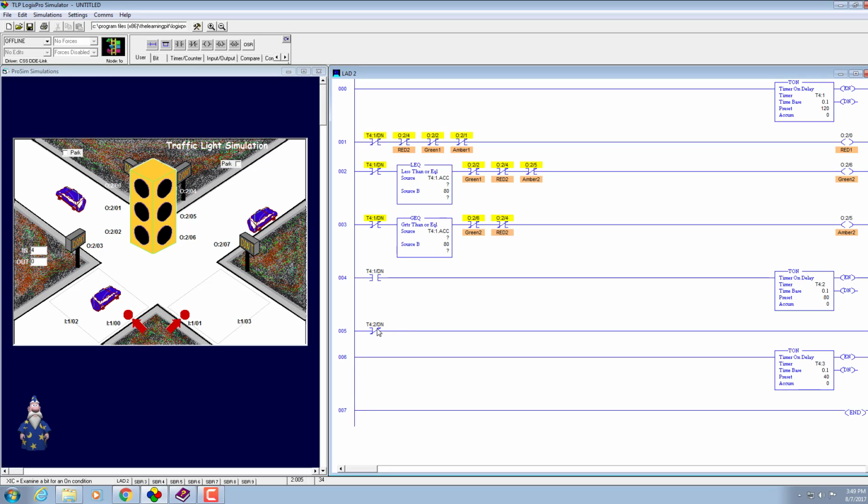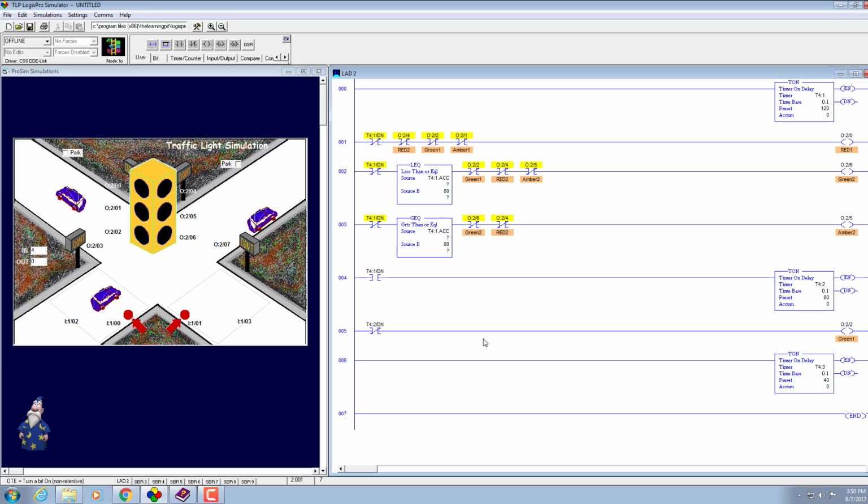When timer 2 is timing, then green 1, which is connected to 0202, should turn on. And we need to make sure the amber light is not on the same side, and the red light is not on the same side. Oh sorry, these two should be here, right? Bring it here, then bring it here.